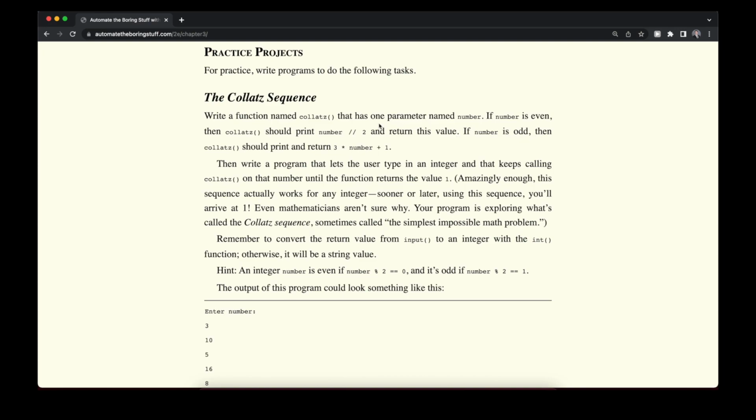If the number is odd, then Collatz should print and return 3 times number plus 1. And then we should write a program that lets the user type in an integer, and that keeps calling our function on that number until the function returns the value of 1.